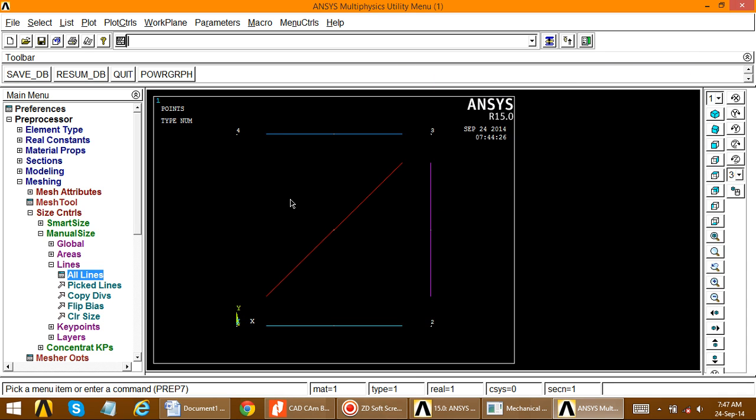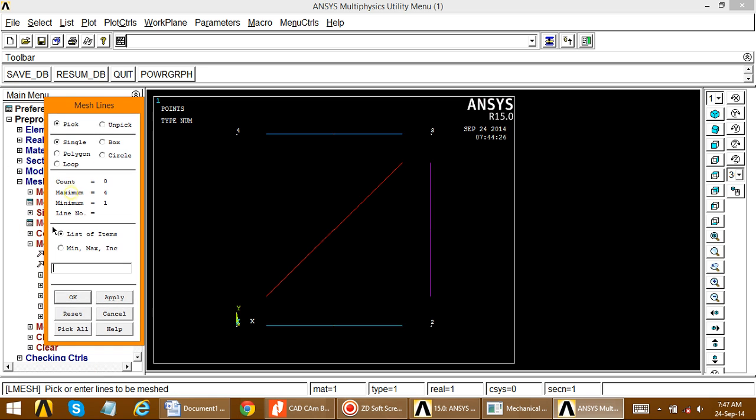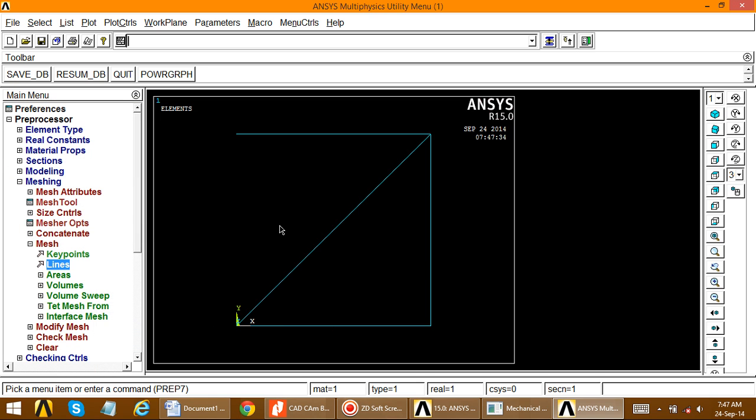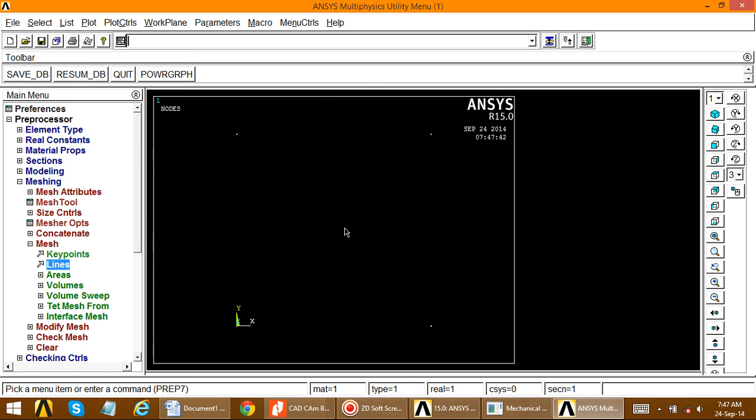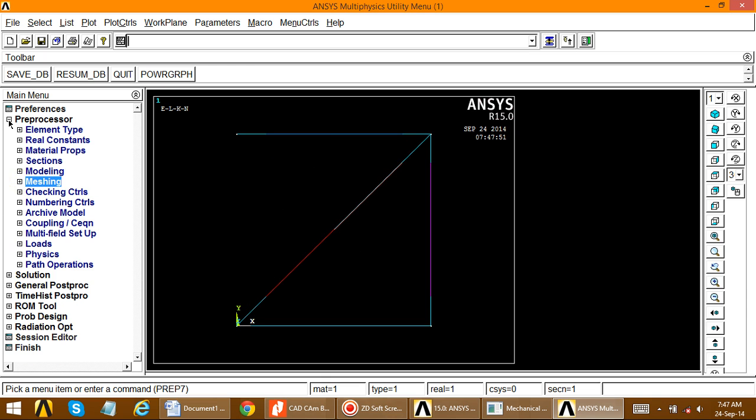Okay, now here we have only defined the mesh size. Meshing is remaining. To perform meshing, go to mesh, lines, and pick all lines. Now meshing is done. If you want to check whether meshing is done or not, go to plot nodes. If the nodes are shown, then our meshing is done. Now again go to a simple view, go to plot and multiplot. So these are the multiplot. Now after this, the preprocessor part is over.